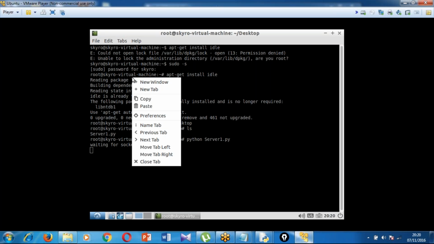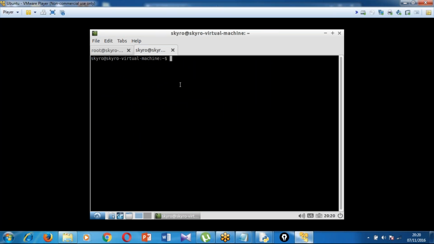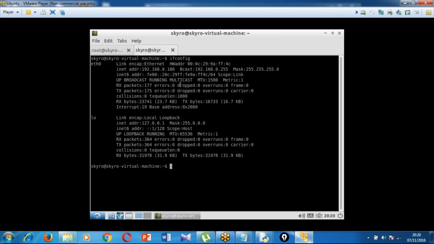So again I will do it in the same way. I will take a new tab and I will telnet to this. Before that I need to check the IP. So ifconfig, IP is what? 0.106, right? So I will telnet to 192.168.0.106 and the port number is 8000, right? So it's connected. If I type hello, see, hello is coming.